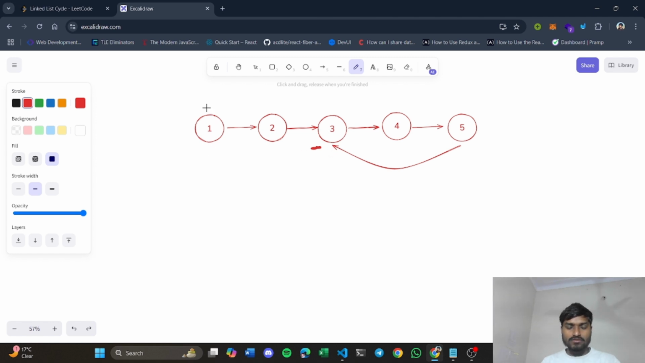If you try to traverse the linked list from the beginning, first we will come to 1, then 2, then 3, then 4, then 5, and next is again 3. So you are visiting node 3 again. It means that there is a cycle inside this linked list. So you have to basically detect this cycle, right? If there is no cycle, you have to return false. If there is a cycle, you have to return true, right?